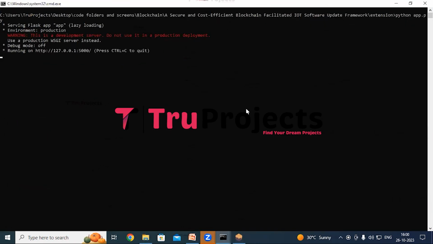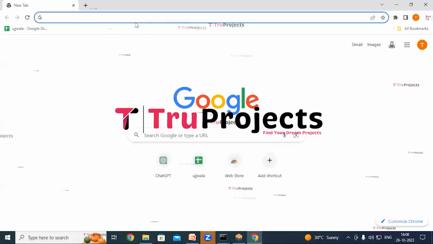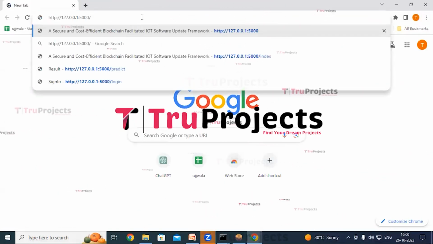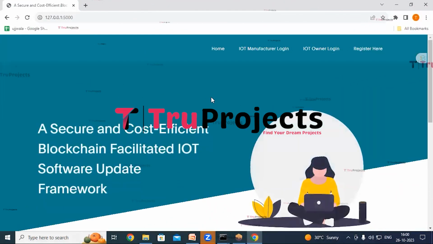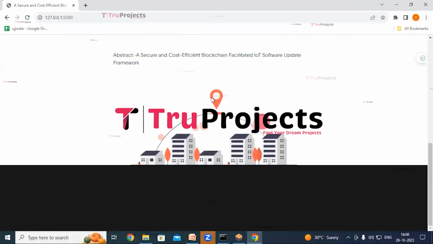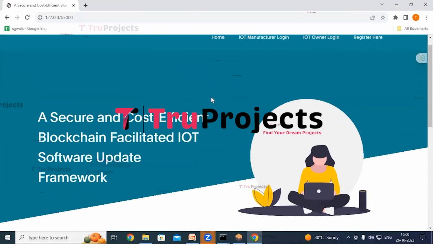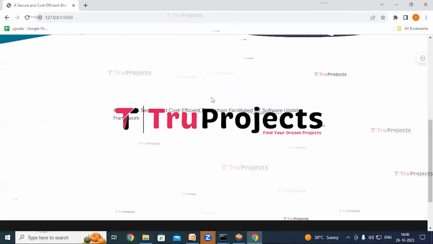So the Flask framework will host the application locally at the default address, localhost and port, unless configured differently. Now copy the local link provided by the framework. I'm copying it and pasting it into any web browser. I prefer Chrome. After pasting it, hit the enter button. So the home page of the project has been displayed in the browser. This is the front end built using the Flask framework.